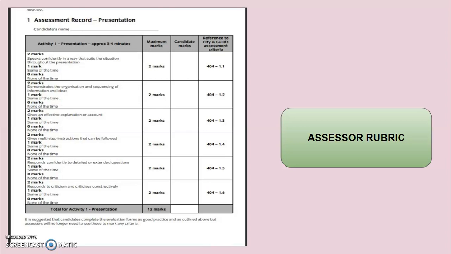So you're going probably, do you say one, do you say two, do you say three? We need to see clear steps. If you do so, you get 2 marks. Now, how you respond confidently to the detailed or extended questions, again, 2 marks.